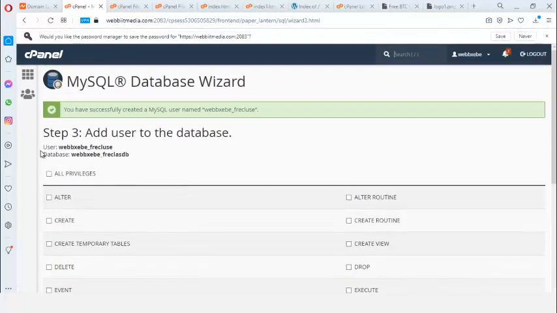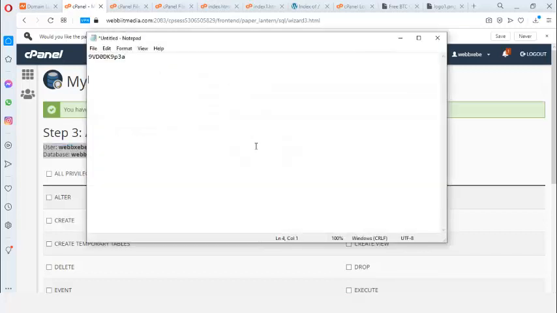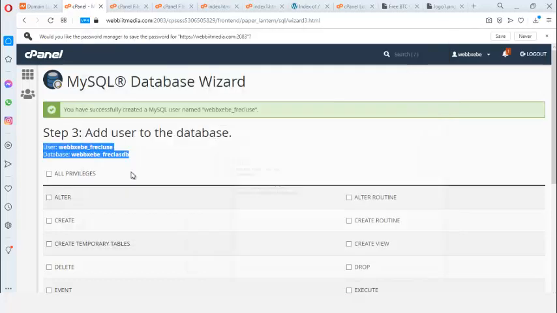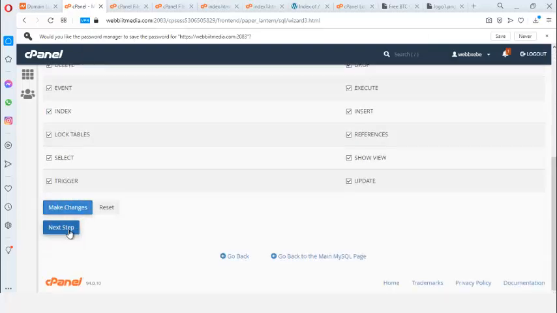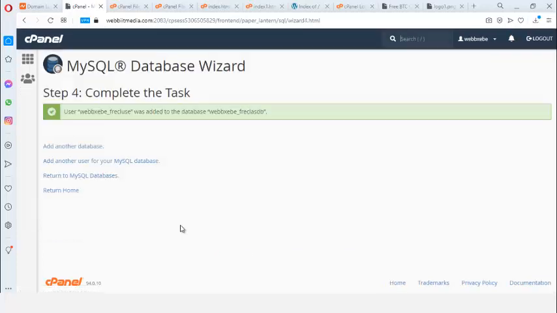Then you copy these details here. Please copy these and keep them because we're going to use them again. I'm going to paste this right here. Then I'll click on all privileges, then next step. Awesome. Can you see that? Click on next step again.